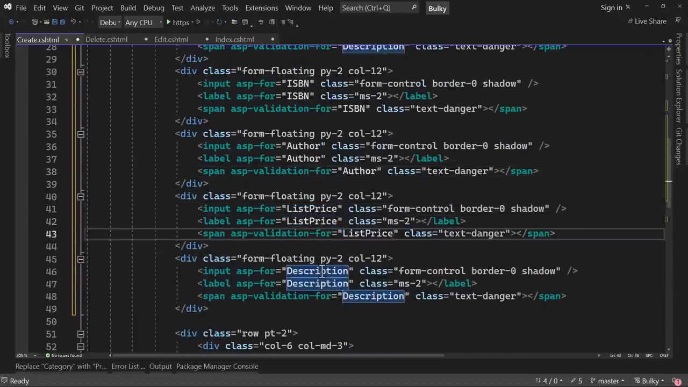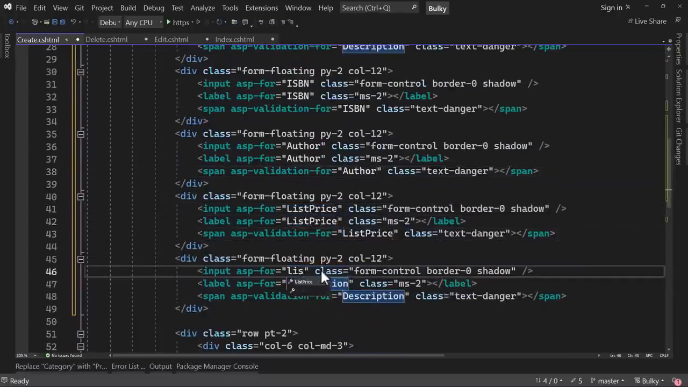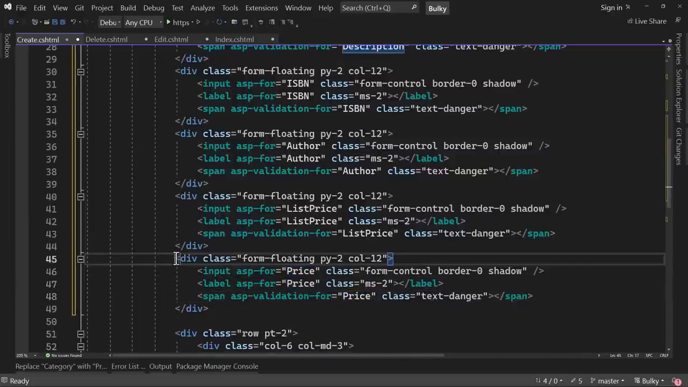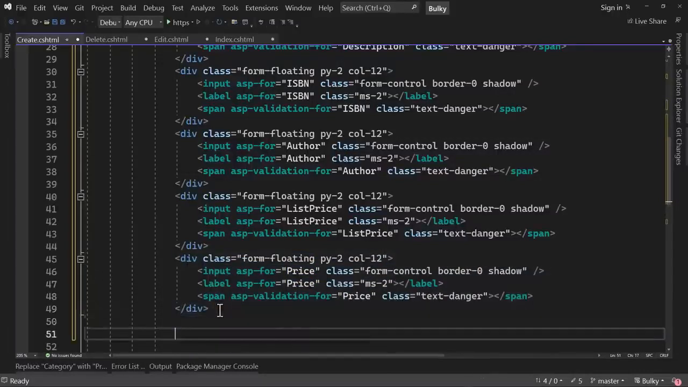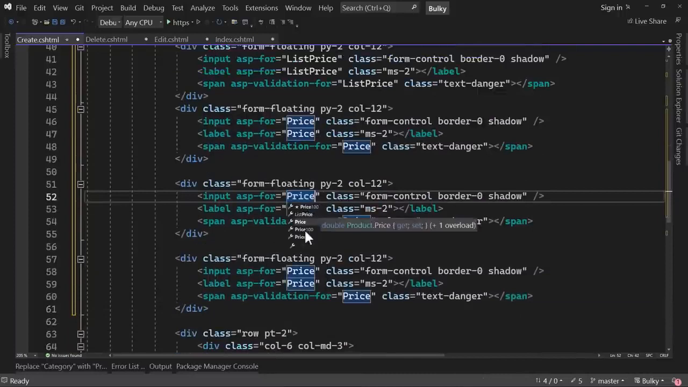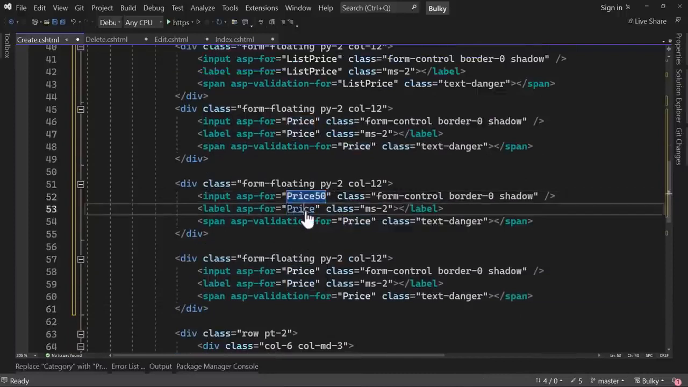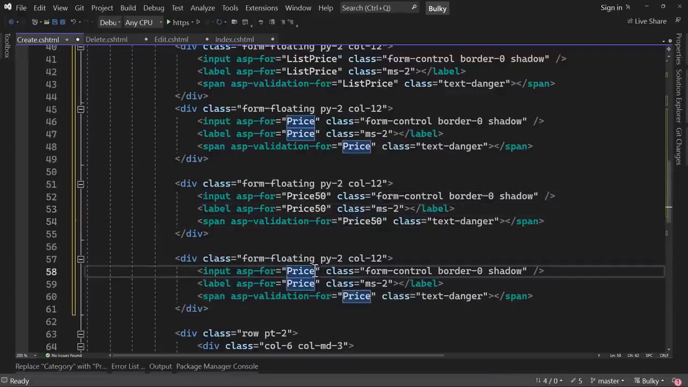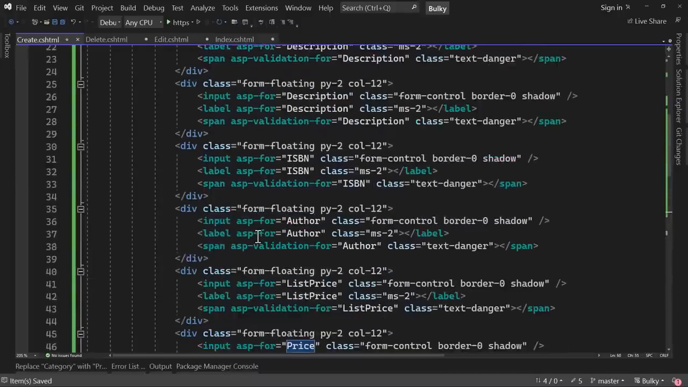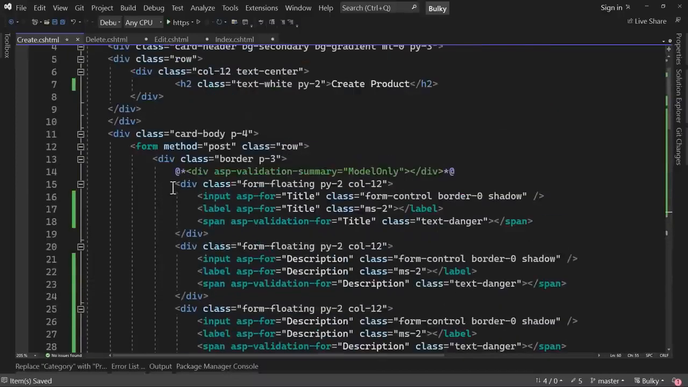First, we have the list price. Next, we have the price 50. Well, we first have the price. Then we will have price 50 and price 100. So copy and paste that 2 more times here. We have price 50. And finally, we have price 100. Great. That looks good for create.